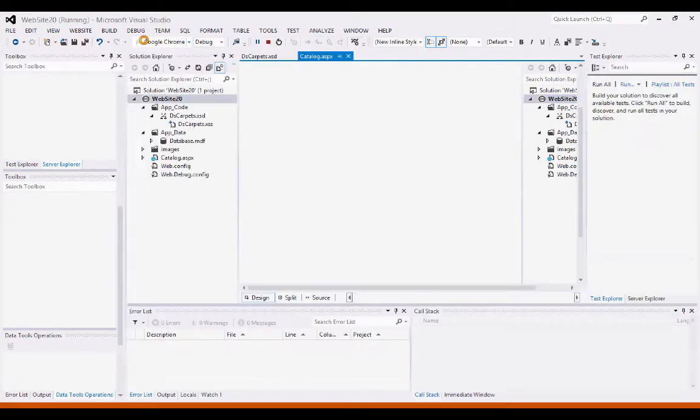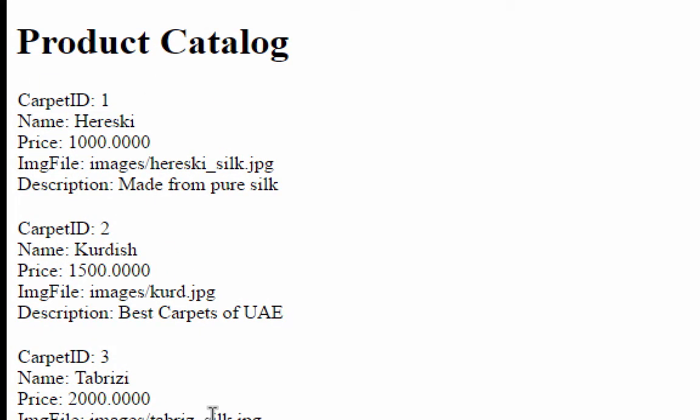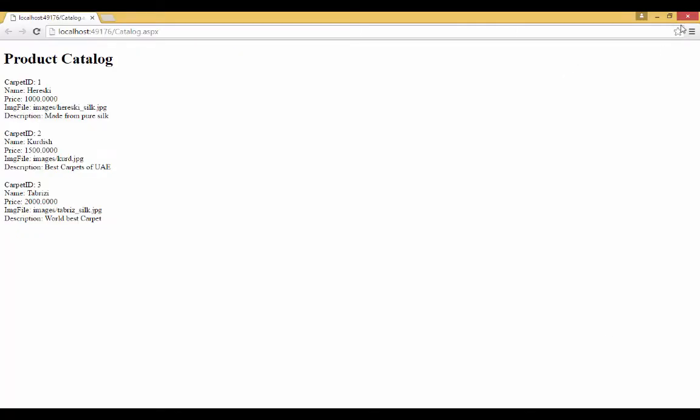So if I execute this page, you should see the product catalog with all the 3 products that we have. Now we see here the page doesn't look neat, and I want the images to be picture instead of a text, the file name, and I don't want to have the ID displayed to the user. This is the catalog page, which will show only the name of the product, price, and the image. And when the user click on the product image, it's going to show the details like descriptions. So let's go and format this.